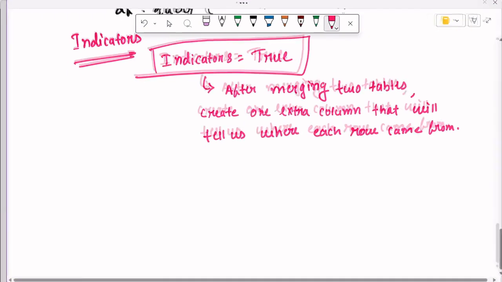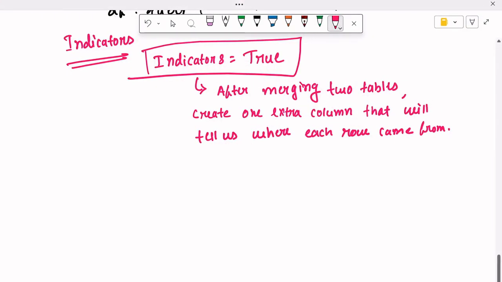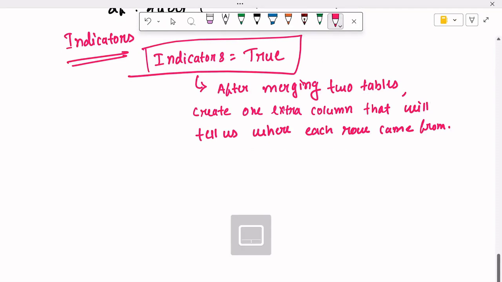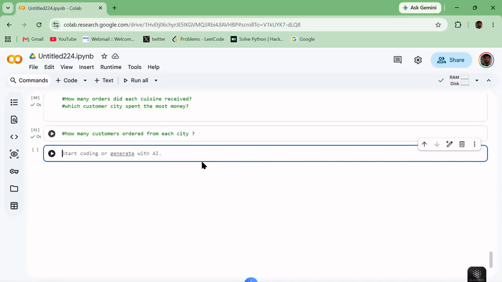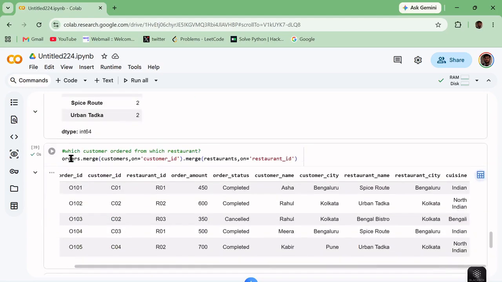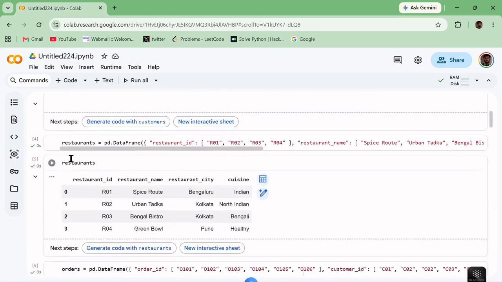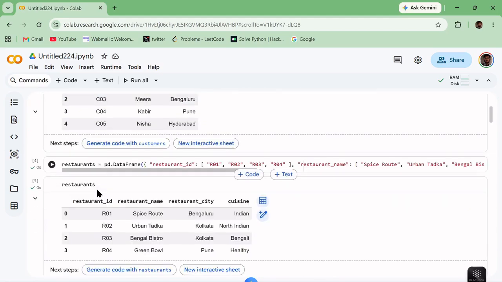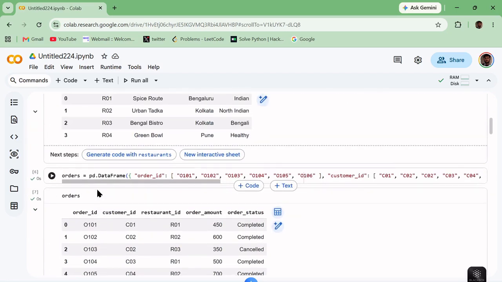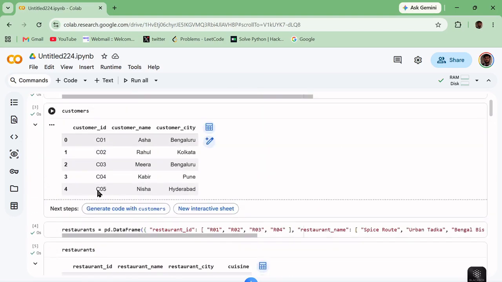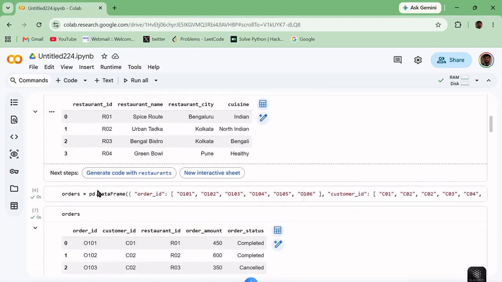Let's move on to Colab directly, and we will work with that restaurant, customer and orders example. In Colab, you have already seen that we have three tables: customers, restaurants, and the orders. The order table has the customer ID and the restaurant ID, by which we can merge with the restaurant and customer tables. I hope these things are clear.